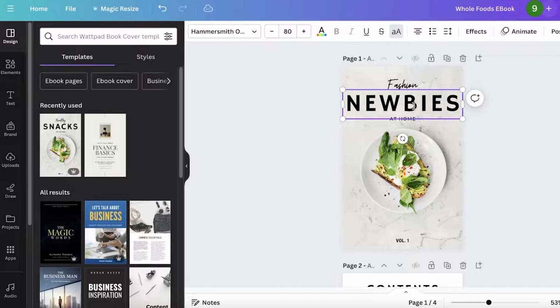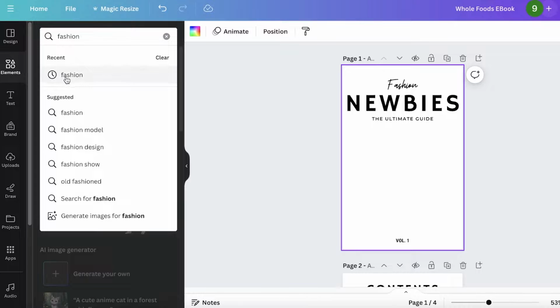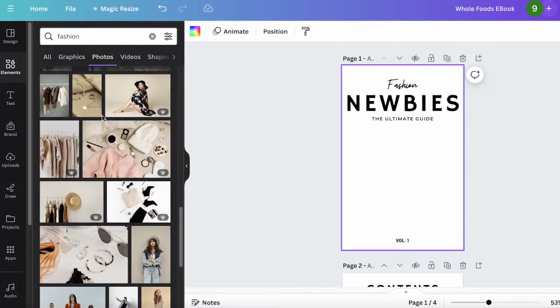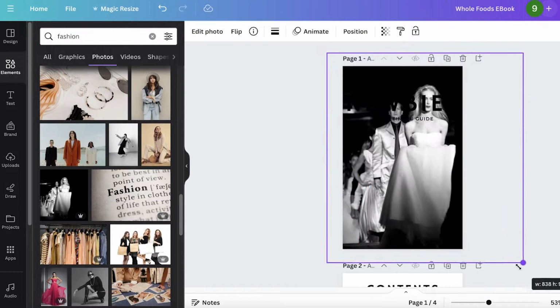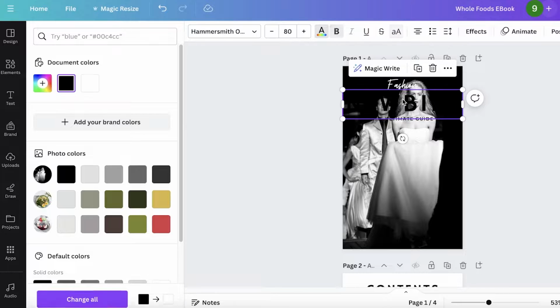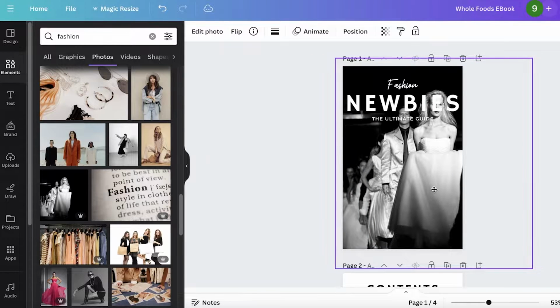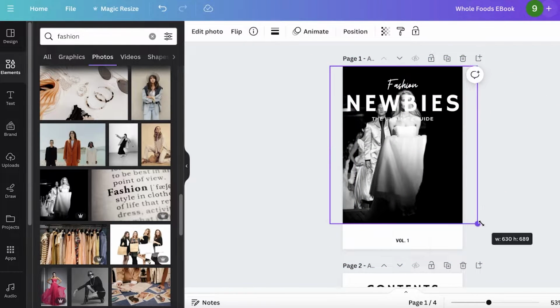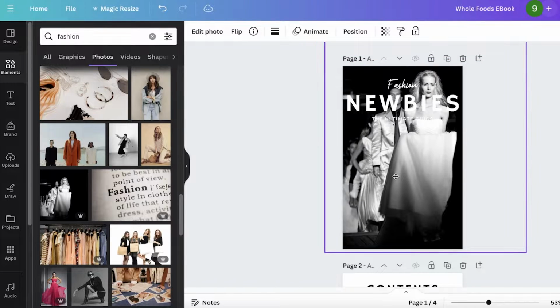Fashion newbies, the ultimate guide. Ultimate guide, like this. And then I'm going to replace the image in the background, and I'm just going to search for fashion over here, like this. And I am just going to search for any image, or something that would provide a bit more contrast, or I can just change the text color so it's a bit more visually easy to look at. But what I'm going to do is resize this image a little. And once I have resized my image, I want to place it like this. Or maybe I think I want to place it like so.